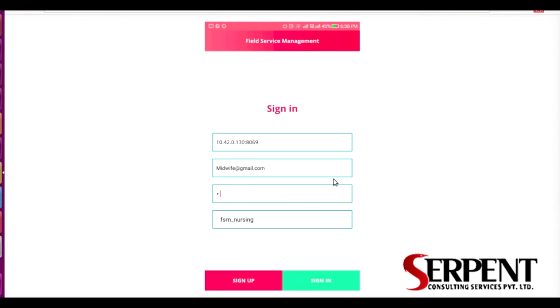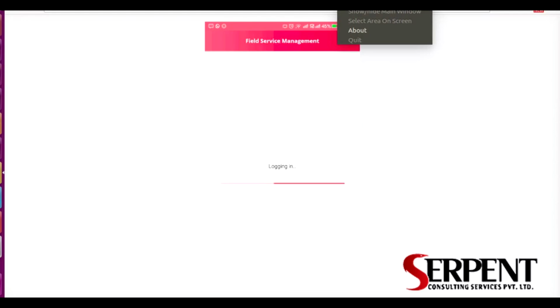We open the mobile application and enter all the credentials, the same way we did for the customer, like port number and IP address, then the mail ID of the service provider, password, and then database. Then click the sign in button. Sign in button is being clicked. So it will be creating the account, navigating to the profile.